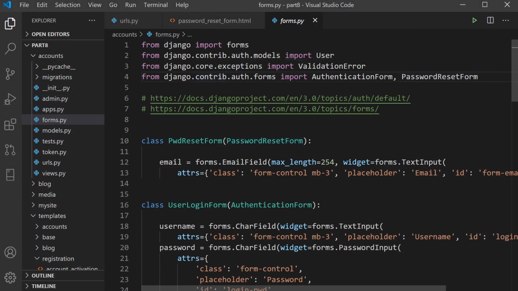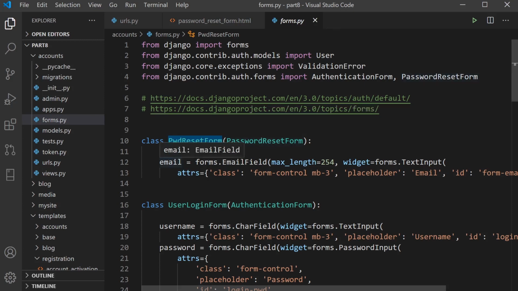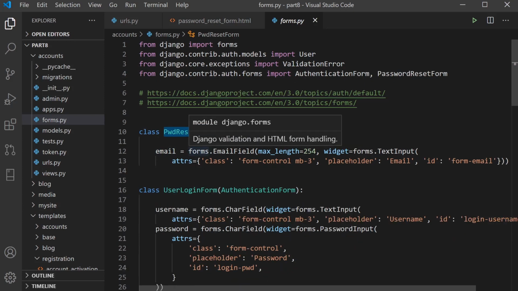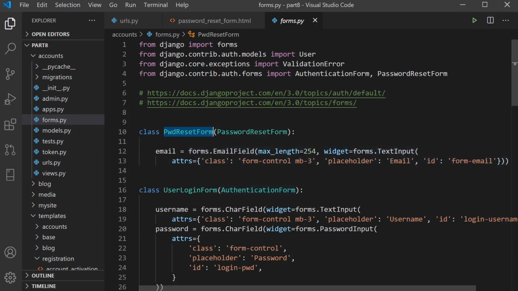Up top here, I've created a new class called pwd reset form, and obviously I'm extending from password reset form. All I'm going to need here is an email. The user only needs to type in an email, and that will then start the process of sending an email to the user and so on. You can see it's the same process. I've added the class form control, our bootstrap class, and margin bottom 3, and I've got a placeholder of email and an ID of form email. I've created a max length. It is an email field.